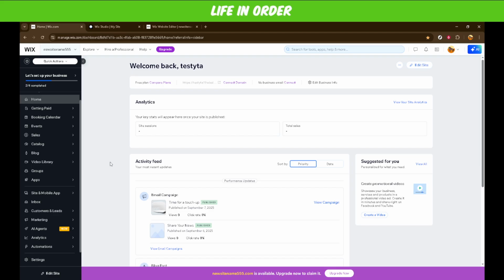Firstly, you'll need to navigate to the Wix homepage. This is where your website dashboard resides, and from here, you can access all the critical features that Wix offers.